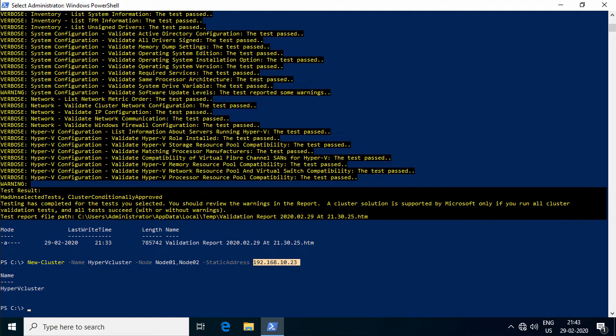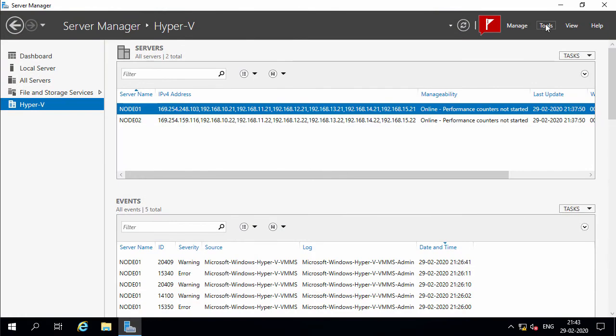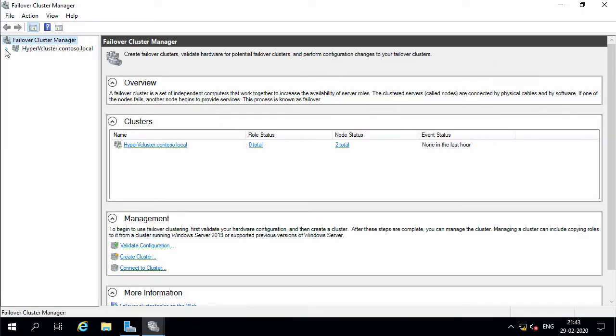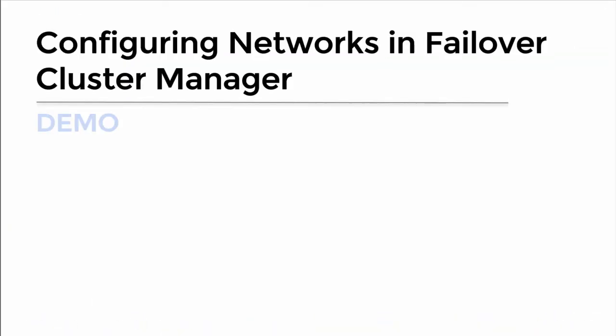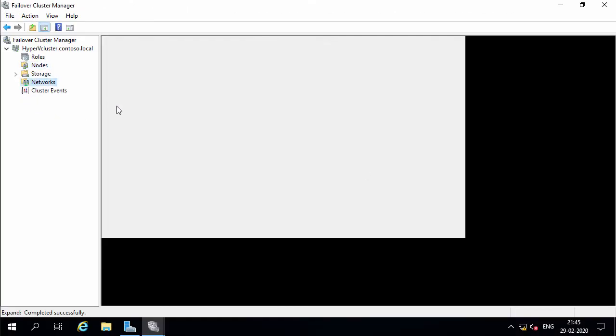So let me log into one of the nodes. And if I open the Failover Cluster Manager MMC snap-in, I can see the failover cluster Hyper-V cluster created with two cluster nodes, node 01 and node 02, which are showing the up status. Now that the failover cluster is created, it is a good practice to rename the different cluster networks found in the Failover Cluster Manager MMC snap-in.